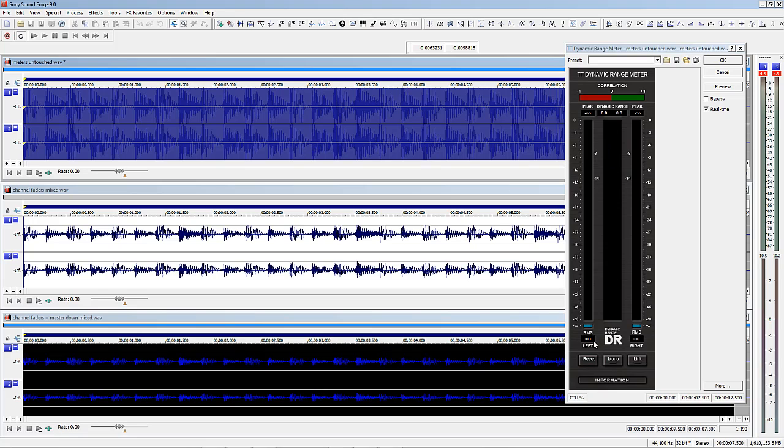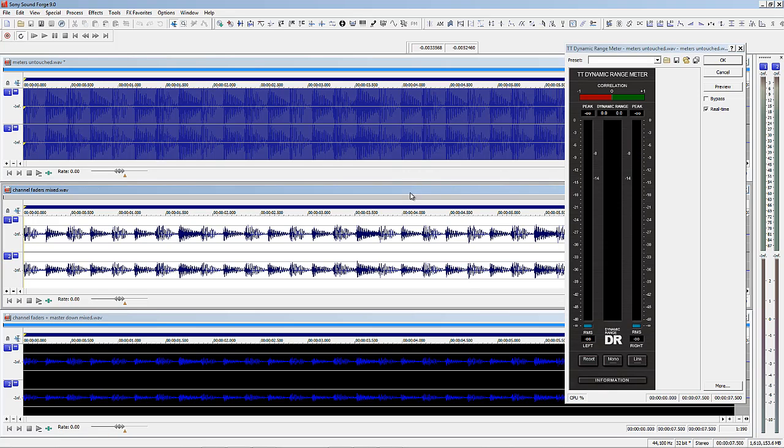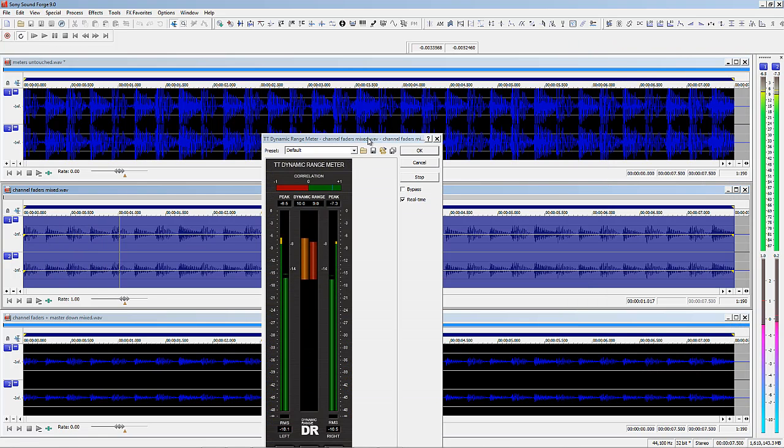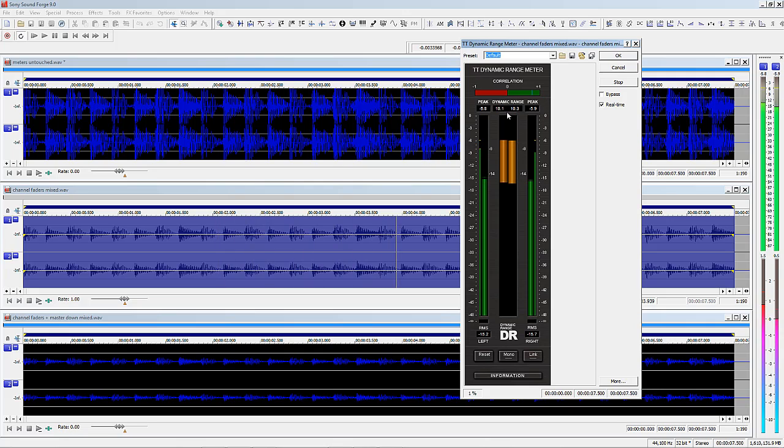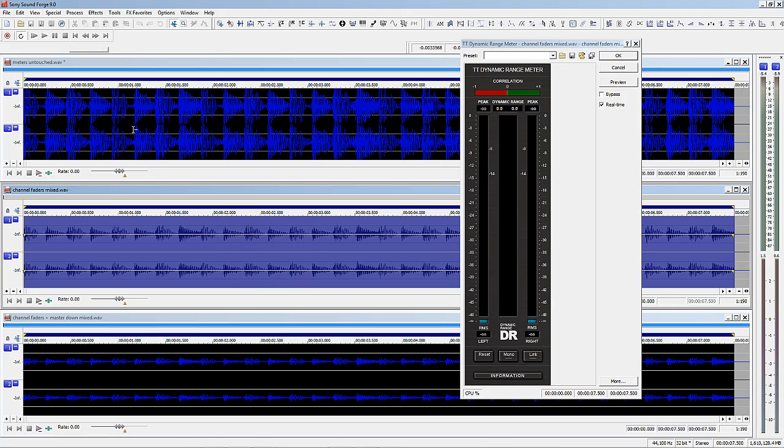So as you can see, it's showing me that the peak levels are gone, there's about 6 dB of dynamic range, and the RMS is about here. Okay, so if we use the other one, this is the one with the channel faders mixed only. So as you can see there, we had loads of space, loads and loads of room. There was still probably 6 dB.